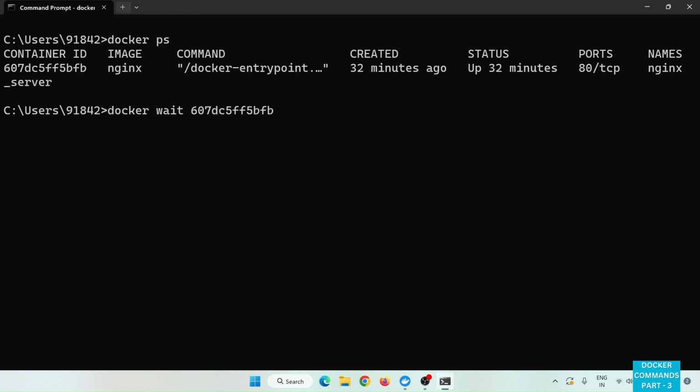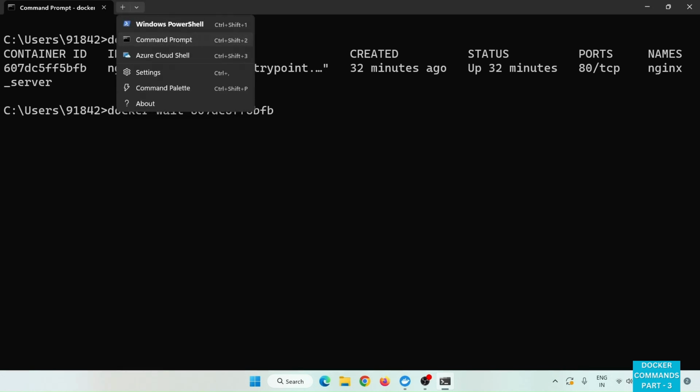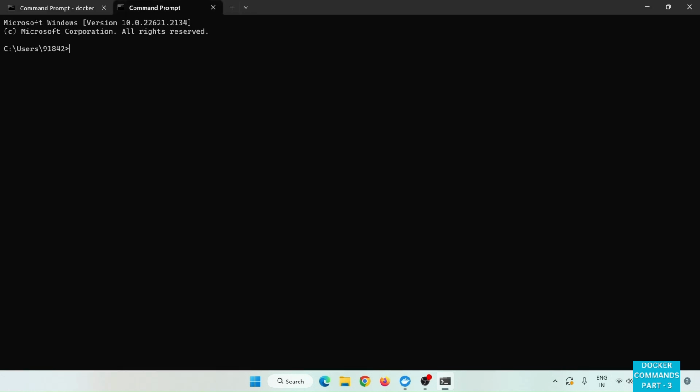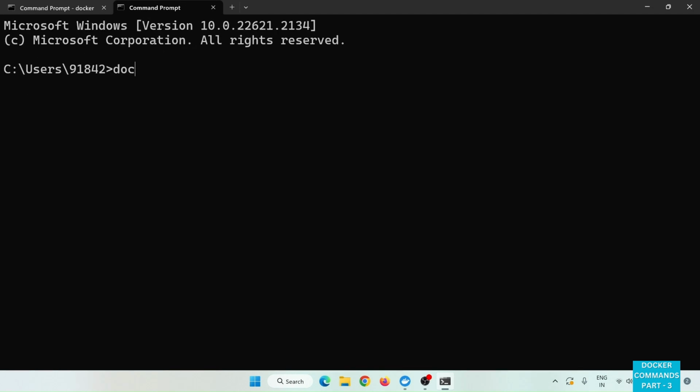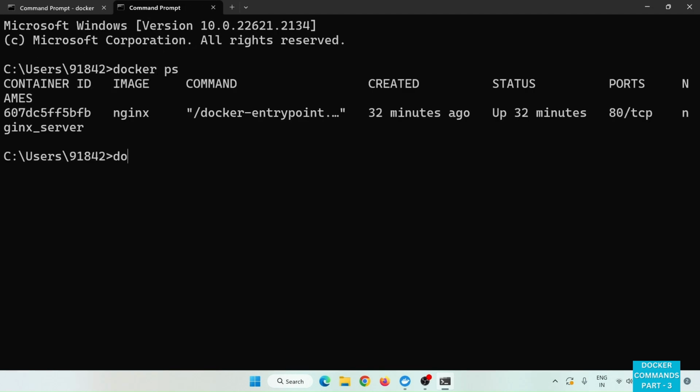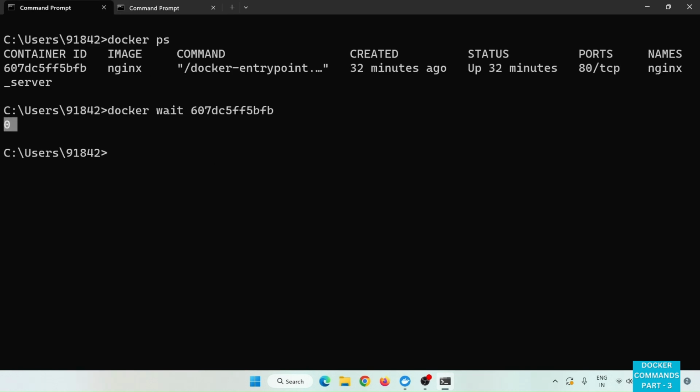So let's see. The docker ps, and here we'll stop this container, stop and enter. And here you can see it returns the 0. So as I mentioned before, it is useful in cases like where we are writing some complex logic and we want the exit code of the container.